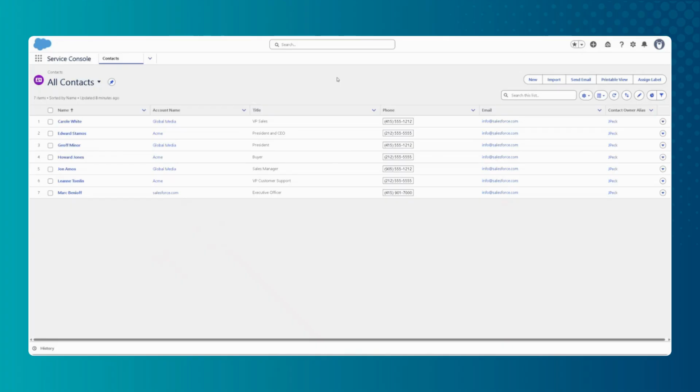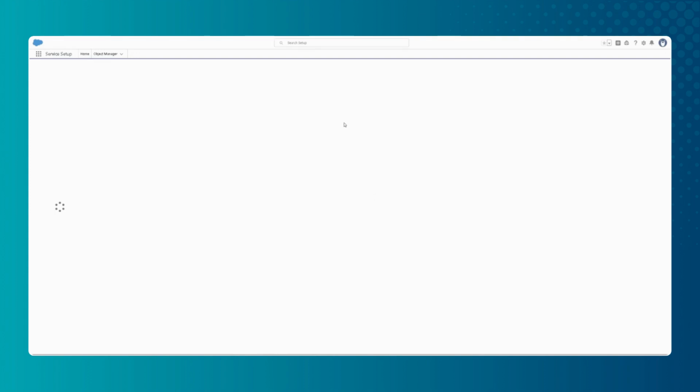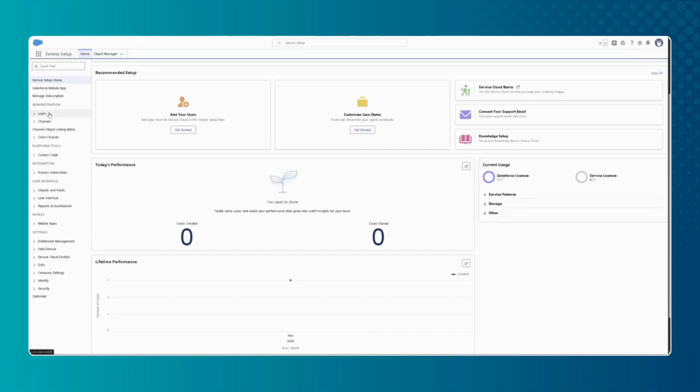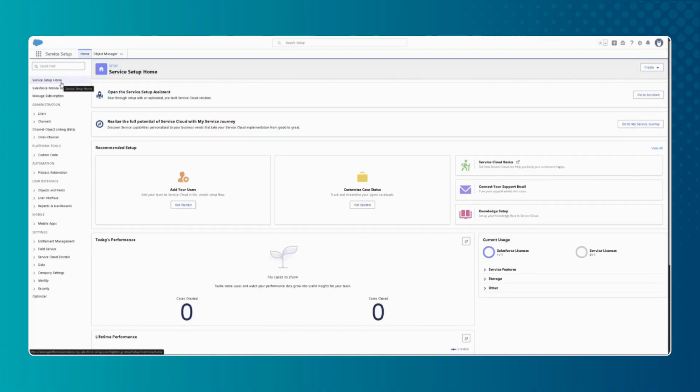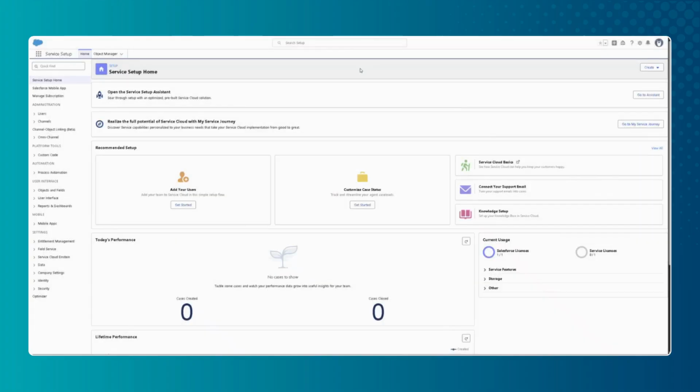So within Salesforce, that's one great thing: there's only one place to go and set up the entire system. That is, go to Setup and you start the journey there itself. So in this case, everything on the left-hand side is the setup menu options, all the different features and use cases that can be enabled within Salesforce.